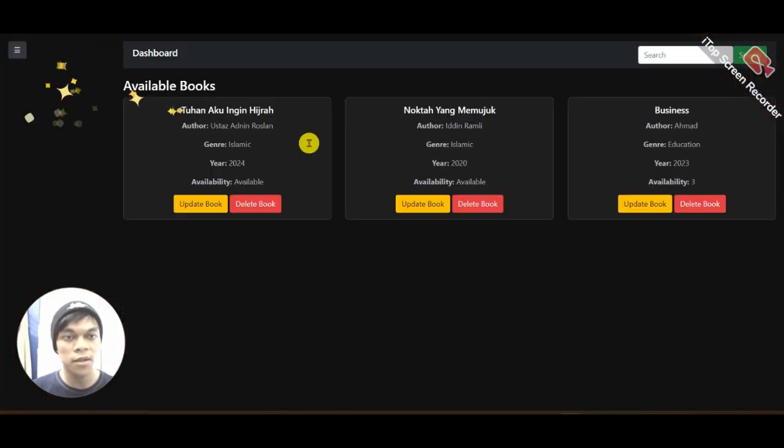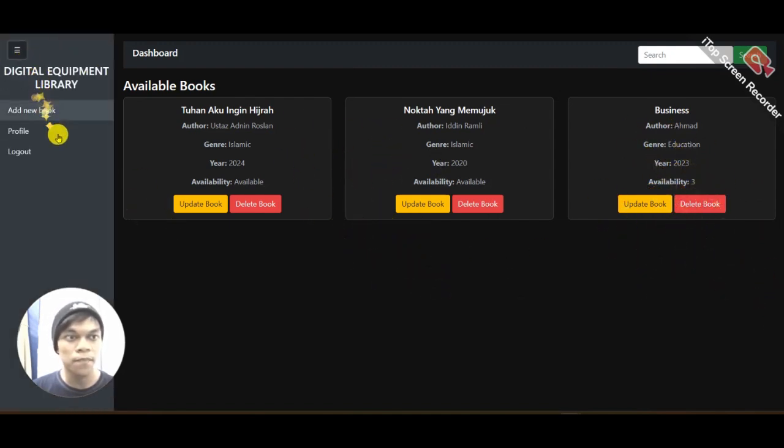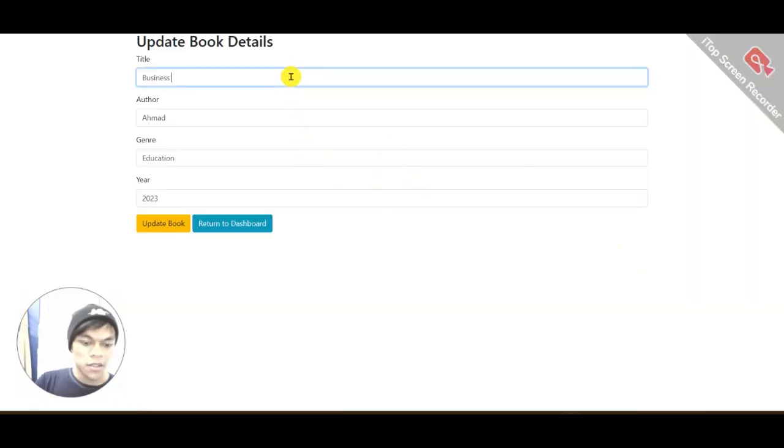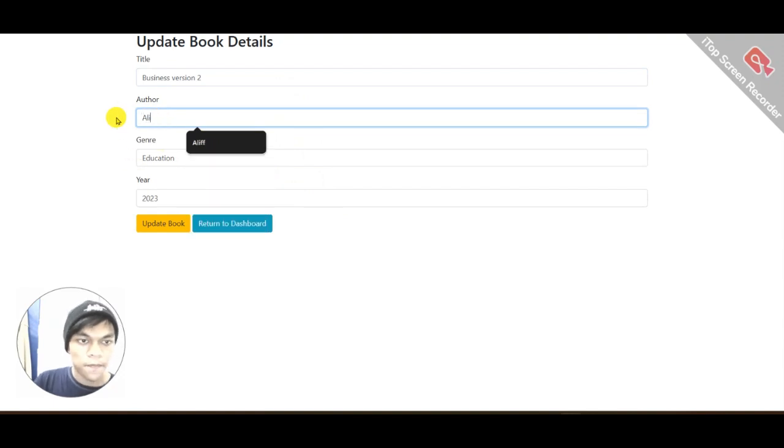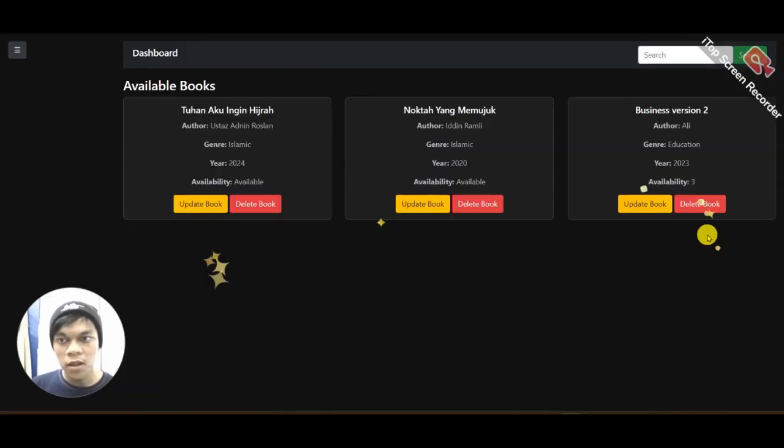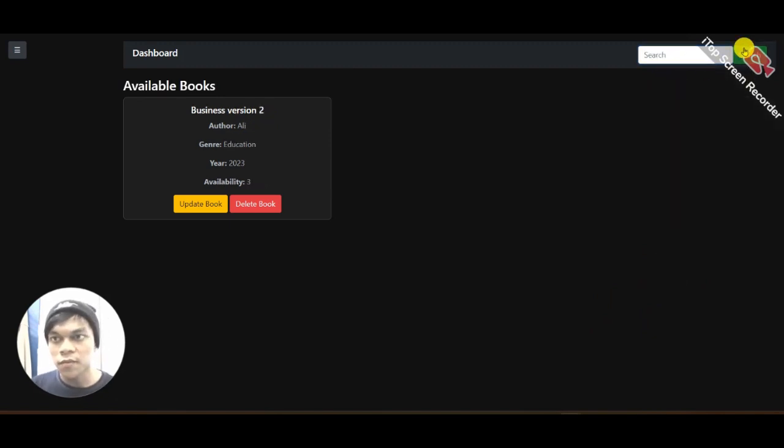If we return, this is a return button. And if you can see here, it's a new book. When we first entered the dashboard, it wasn't there. But when we click the add button, we add a new book here. So we can update the book here. For example, we say version 2 and let's say the author is different, say Ali. If you click update book, it will automatically update the name and the author. So this is update book, and search also; you can search for the book here if there are a lot of books. It will display what we searched for.